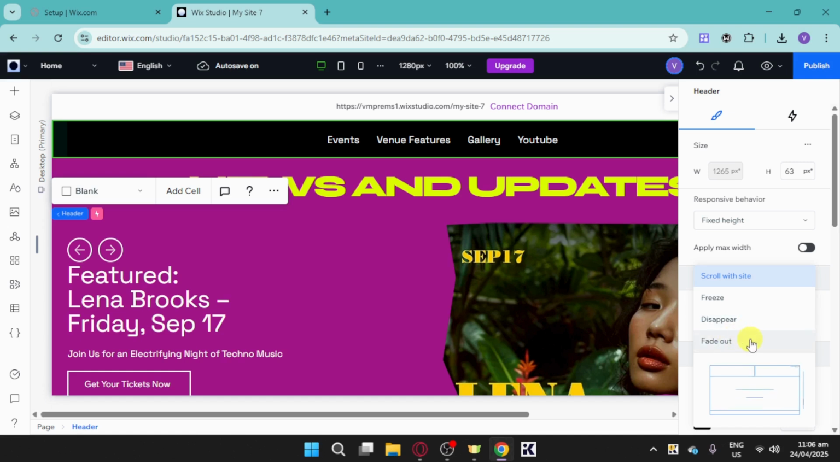So we need this fade out option. So let's click on it. And from in there, it should be able to be applied into the actual header.